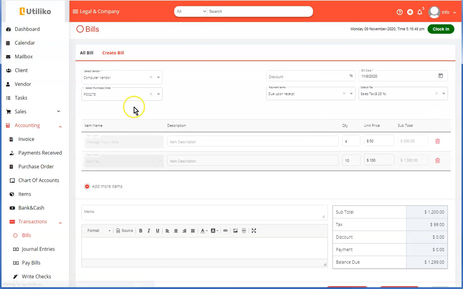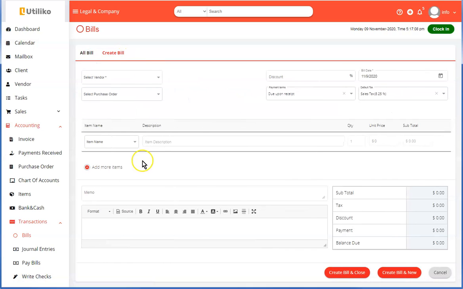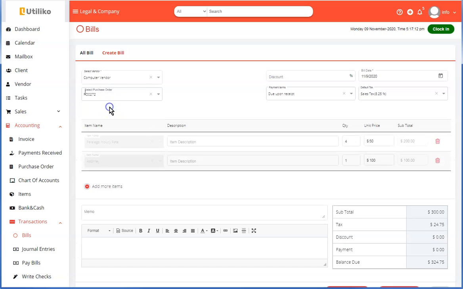So if we go to create bill, notice the vendor name and the PO have already been selected. All of the items have been pulled in from there. If this was not done this way, or if you wanted to just create it without going to the PO first, you would just go to accounting, go to transactions, to bills, and then you would create a bill. And then here you would just manually select your vendor and choose the open POs that you have. In this case, it's actually this one.